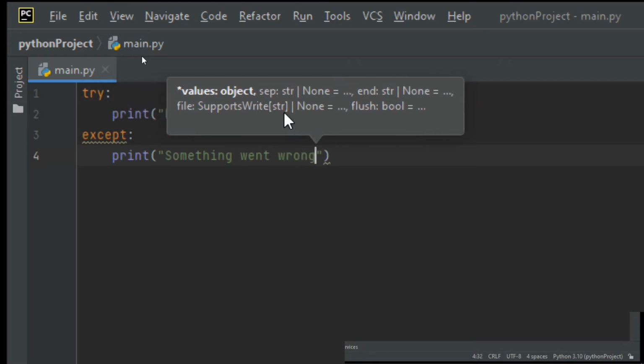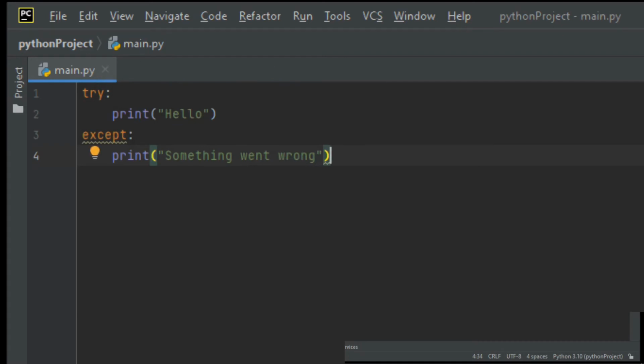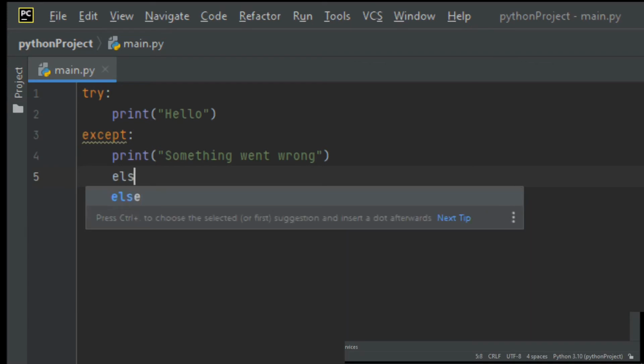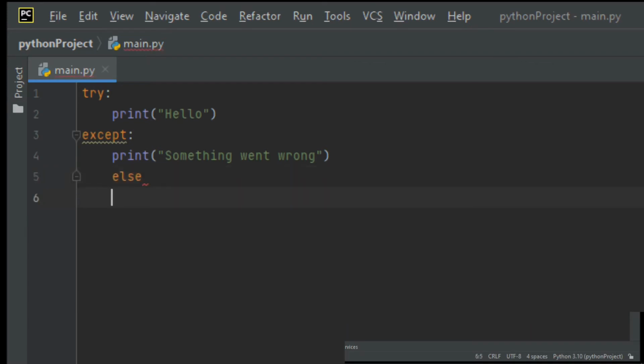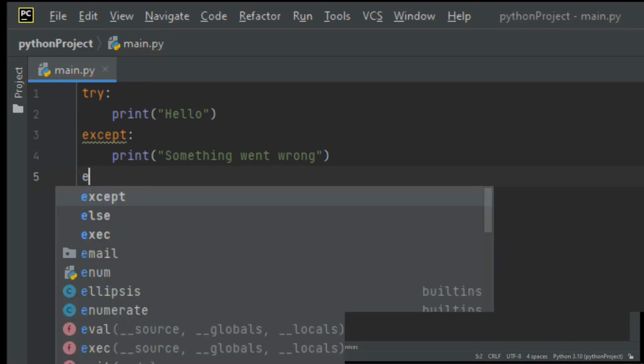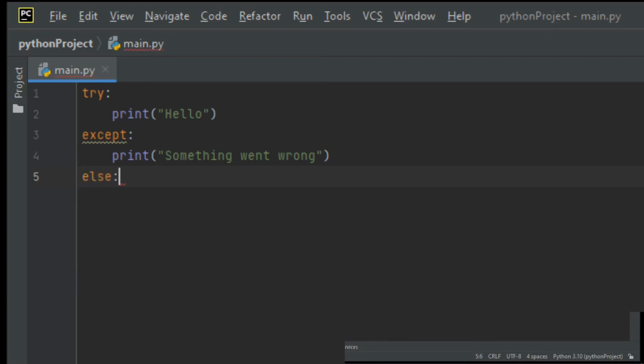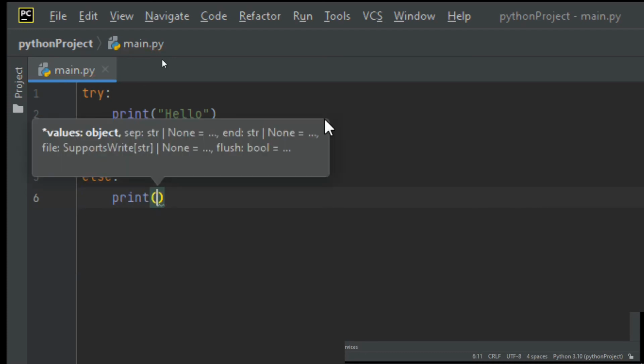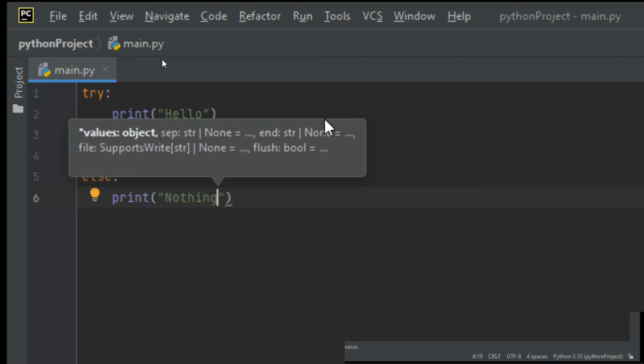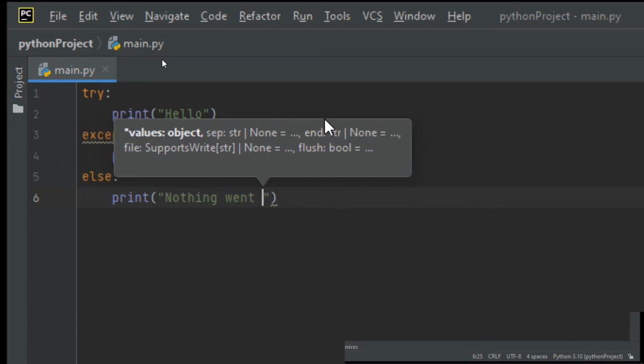Something went wrong. And then guys, also here I want us to use now the else keyword. Now this else, as you guys are going to see in a few, this else keyword. So basically guys, first of all let me remove the indentation here. So let me say else, and then here let me say print, if there's no error, it's gonna print nothing went wrong.